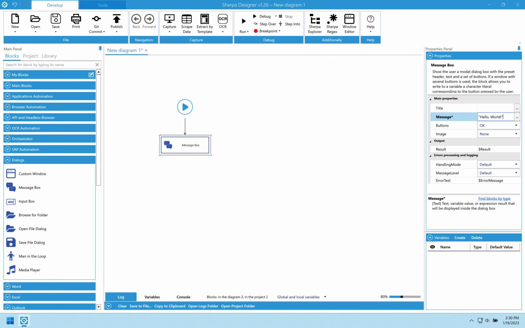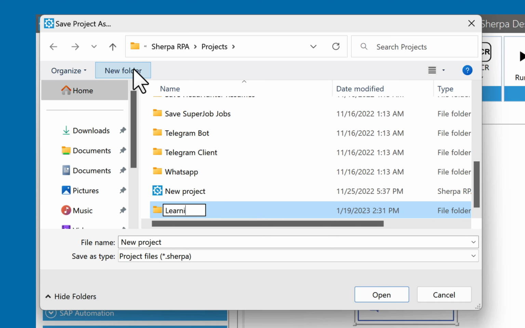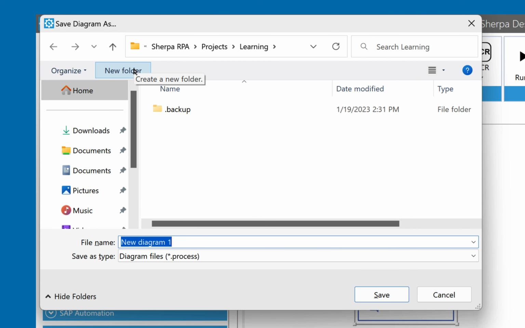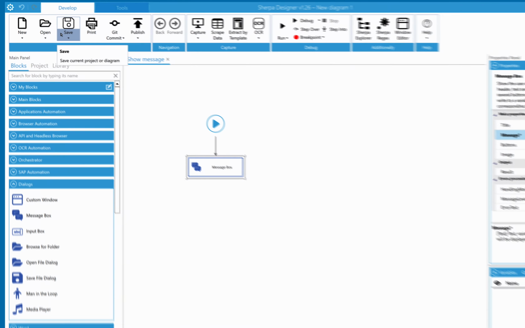Let's save our work. You can use the usual Ctrl+S hotkey, or this button. First, you are prompted to save the new project. I recommend that you create a separate folder for the project. Then another save window will open. This time we save the diagram. Why is this separation? The point is that you can have more than one diagram in a project, but we will talk about that later.